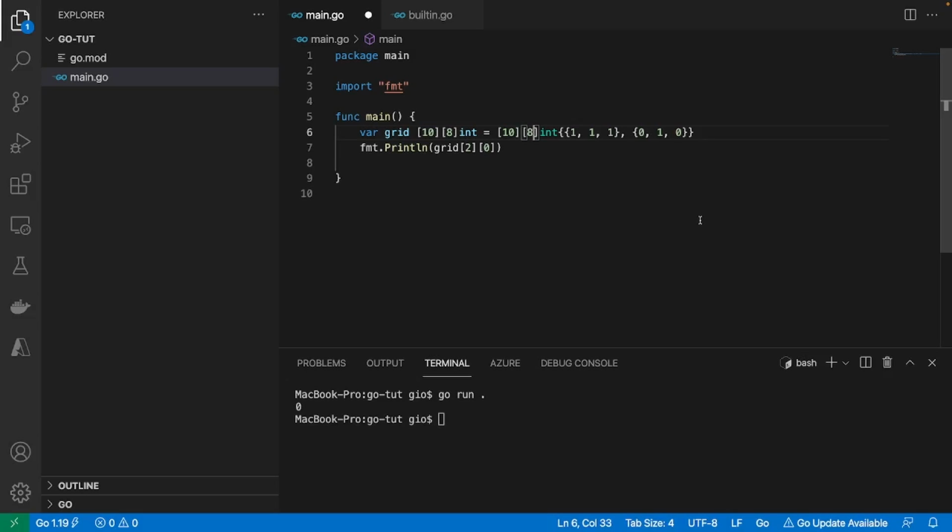So that is a multi-dimensional array in Golang, and that's also arrays in Golang. If you have any questions, just let me know.